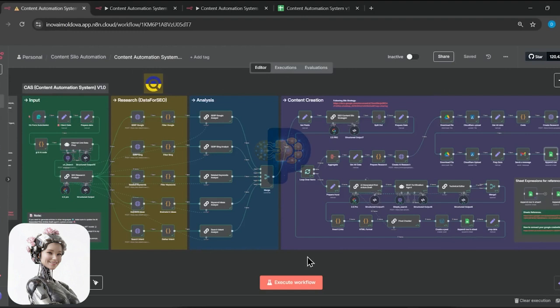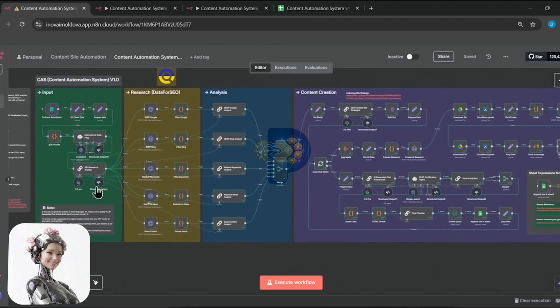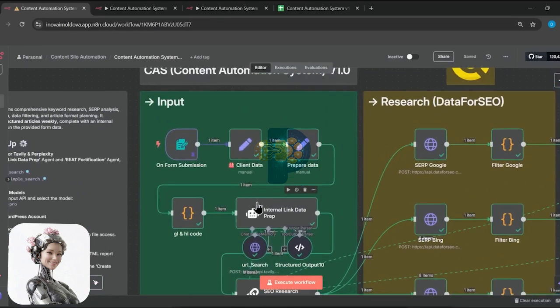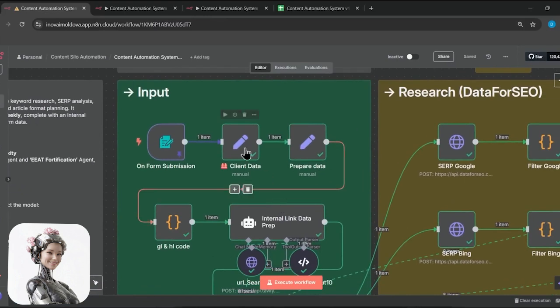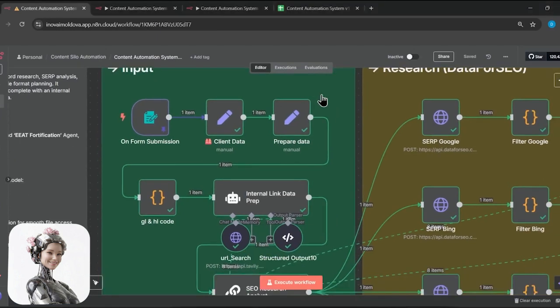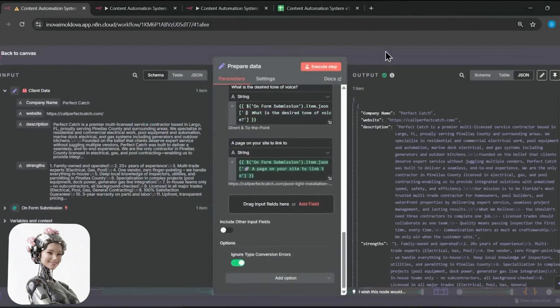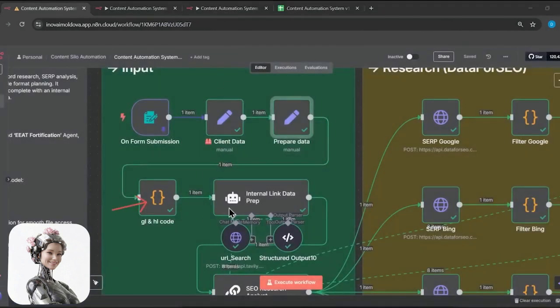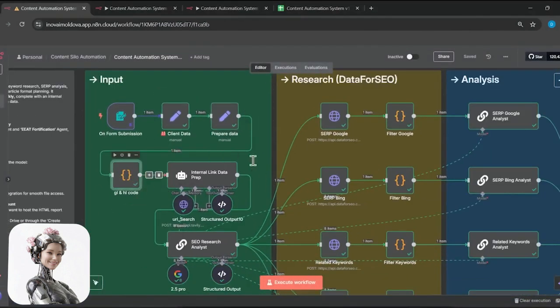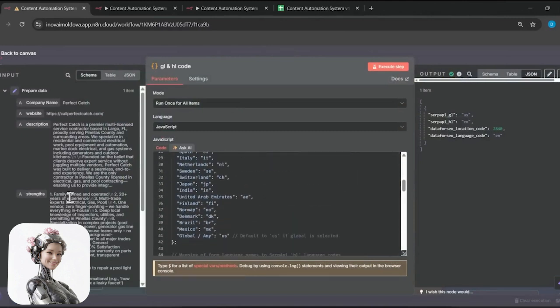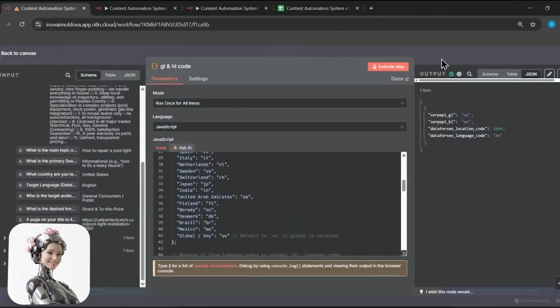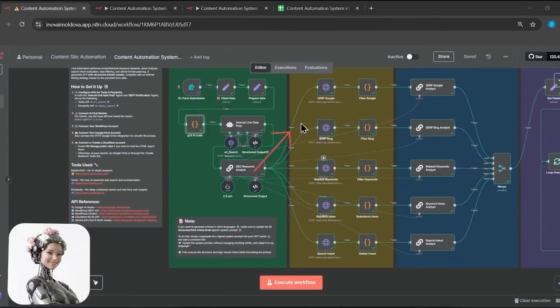Okay, so now that it has finished, you can see this whole workflow worked. Let's go node by node and we'll see exactly what everything is, right? So we already checked the client data right here. Just put all the data accordingly. Please don't try to falsify the data. Just put exactly everything which is relevant to your company. We're going to have a prepare data node right here. Then we'll prepare the input for our code node. This code node right here is responsible for converting the language that you put and the country for our data for SEO nodes right here.